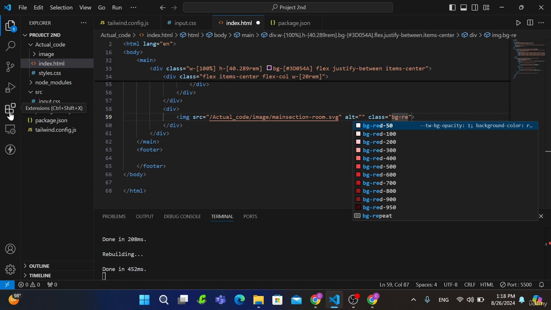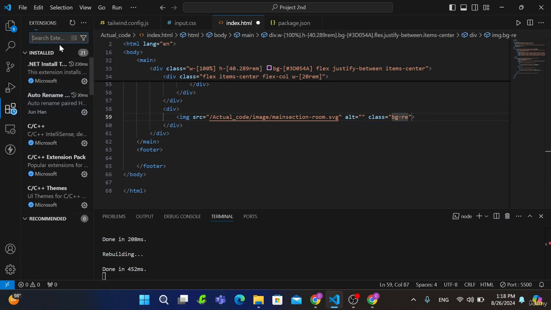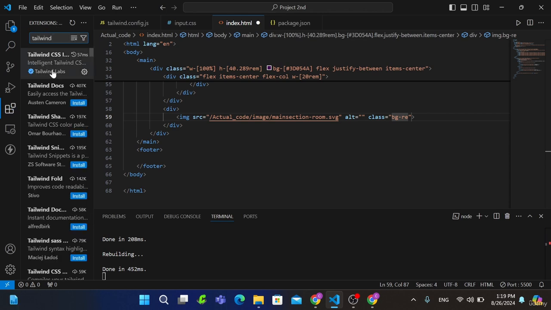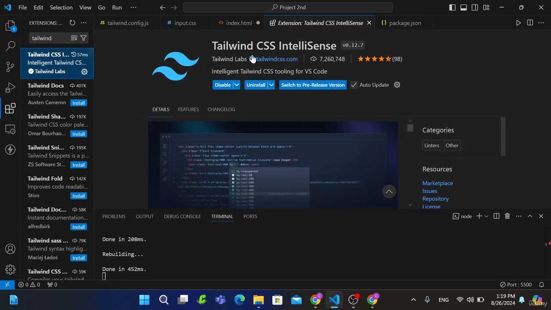Go to the extensions tab here. As you can see, extensions is here, click on it and search for Tailwind, and you can see the first one is Tailwind CSS IntelliSense. Install this extension and you will get these suggestions also.